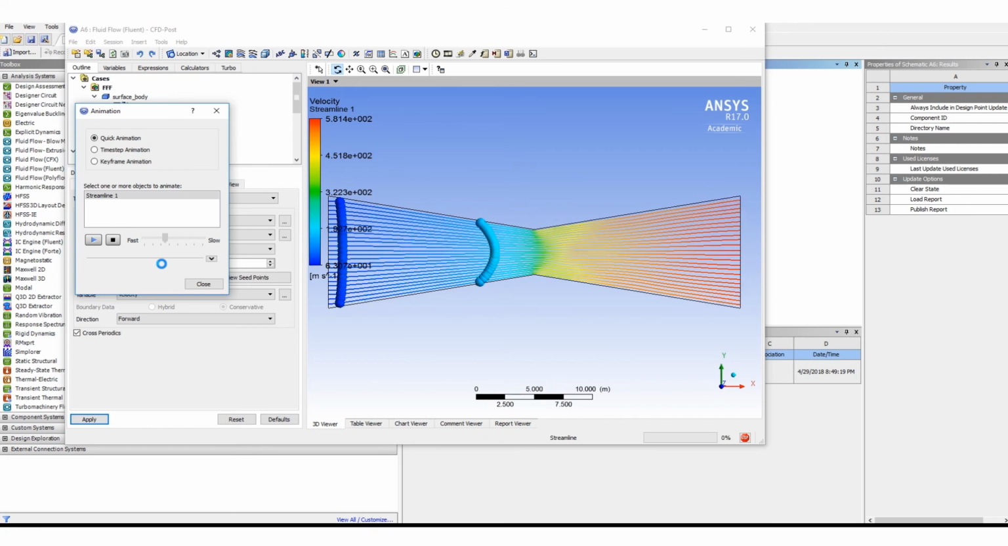So these are the streamlines now. You can see them, and we're able to start an animation now to see how the fluid would flow inside the nozzle. So as you can see, that's how it would flow. On the right, it's much quicker, higher velocity, and that's it.